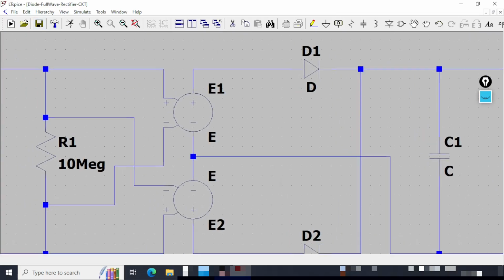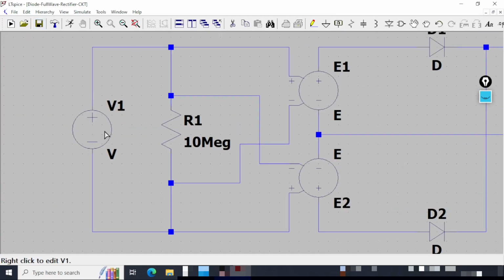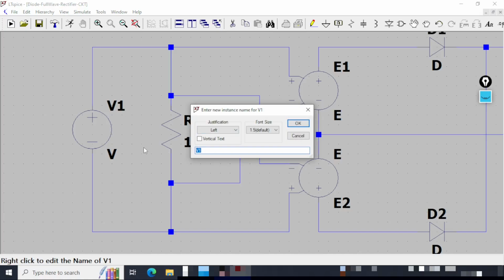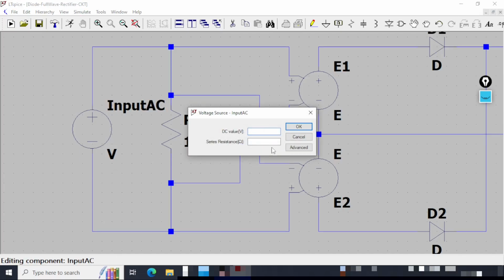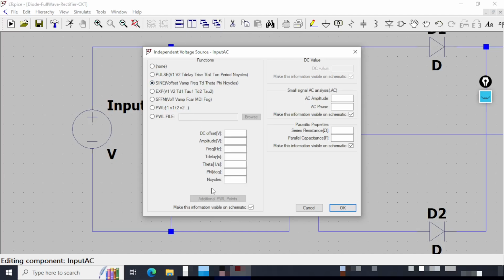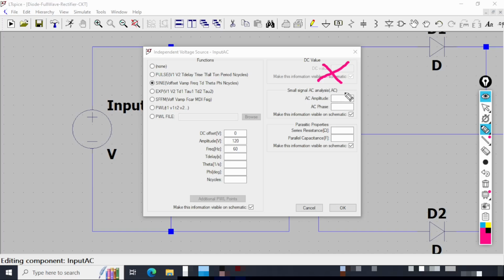Save it. Now I will configure one by one. The voltage I will configure now will be AC. I give the name input. So input AC, I will configure it to be a sinusoidal wave, DC offset 0, and amplitude 120. Frequency will be 60 cycles per second. So not having any DC value, we are only concerned with the sine, and accordingly we will have the amplitude and the frequency. That's all. I click OK.